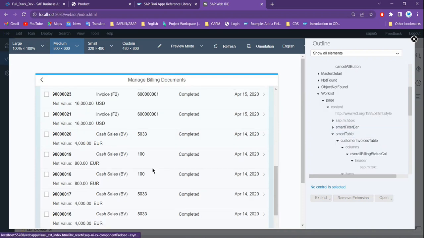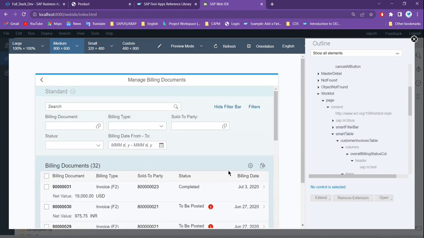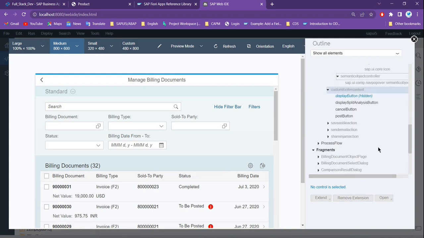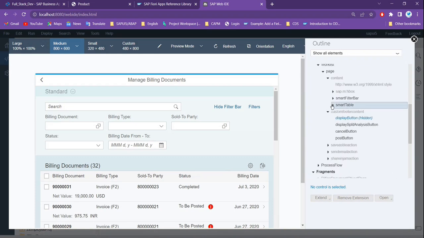OK, so in the table, we can't do anything here, because everything is disabled. We can see, right? It's not enabled. Now let's see whether in the filter bar we can do anything.